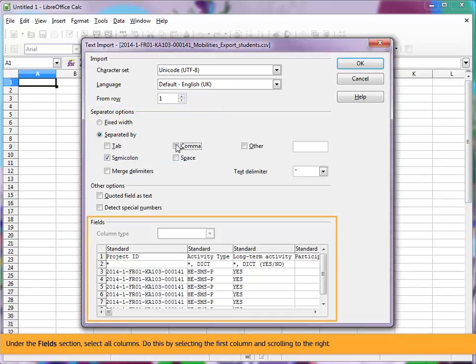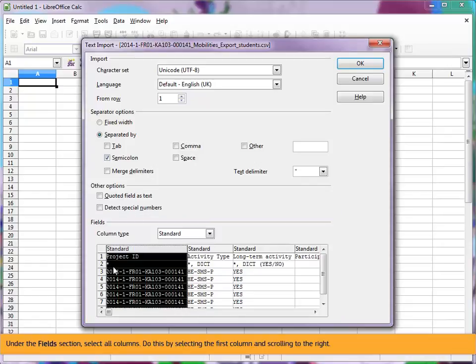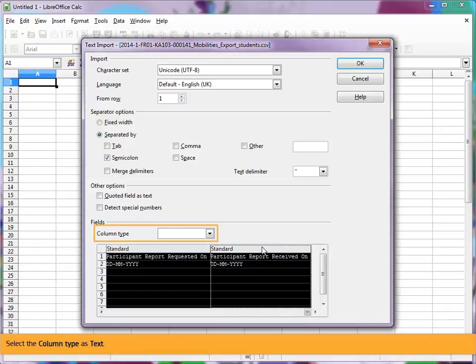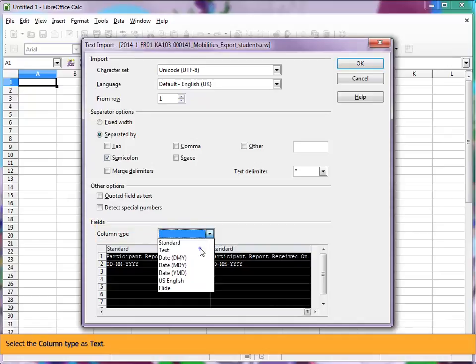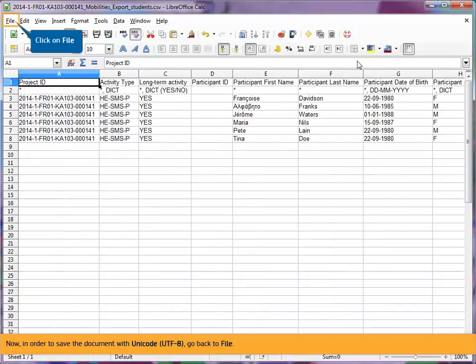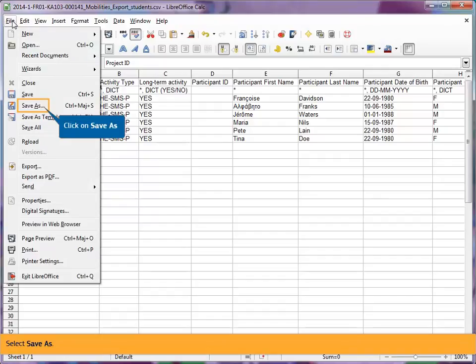Under the Fields section, select all columns. Do this by selecting the first column and scrolling to the right. Hold down the Shift key and select the last column. Select the column type as text. Click on OK. Now, in order to save the document with Unicode, UTF-8, go back to File. Select Save As.